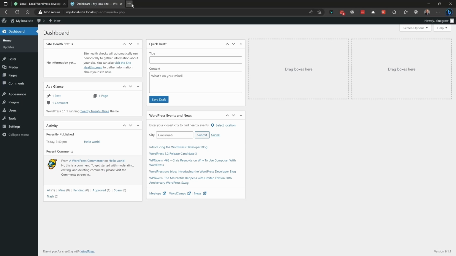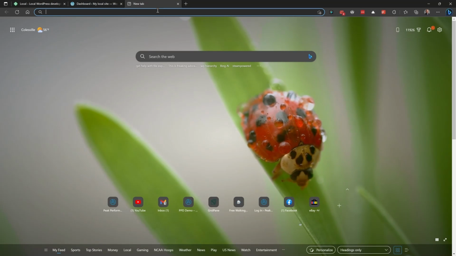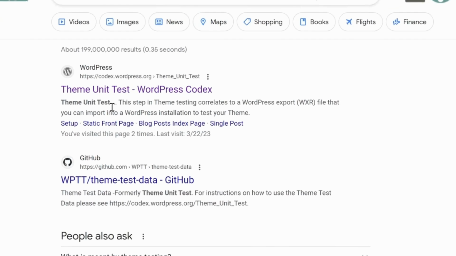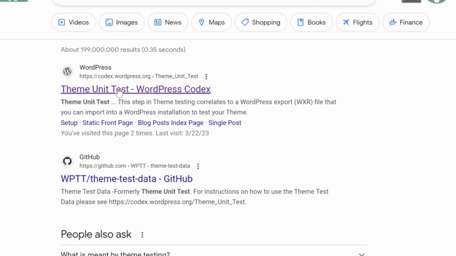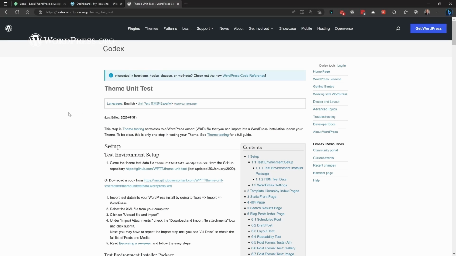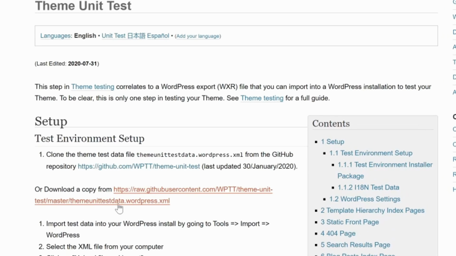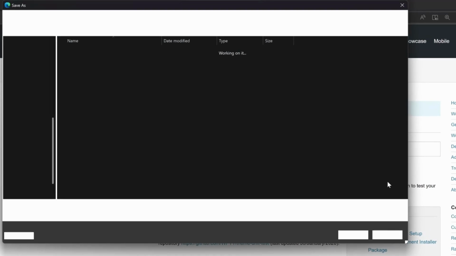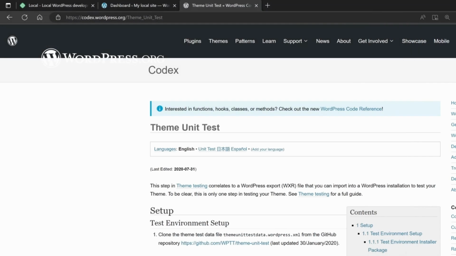To do that, we're going to just do a search for theme unit test. And you'll come up with this link from the WordPress Codex and this GitHub page. Both of them take you to the same place. Right here, this is what you're going to want. So you can either use GitHub to clone the data, or you can just right-click on this XML file and save it. And you'll be able to use that.